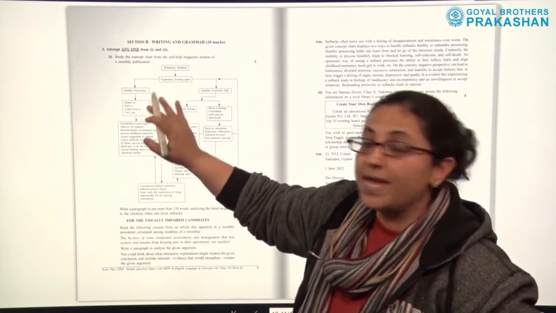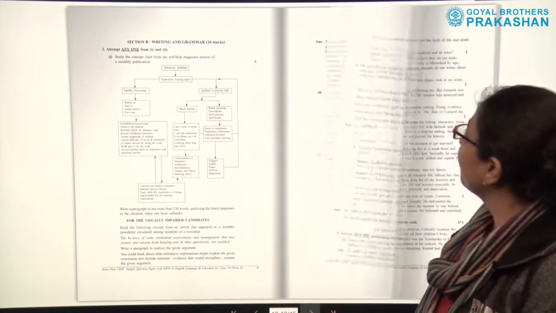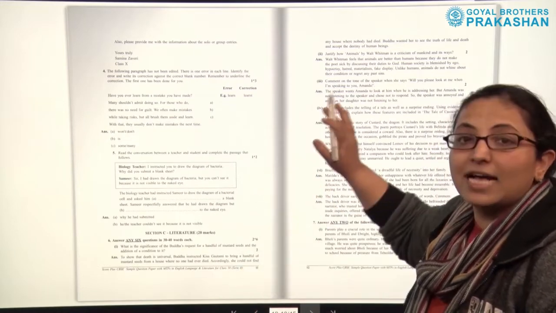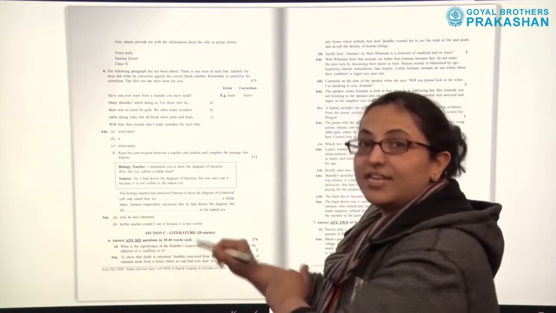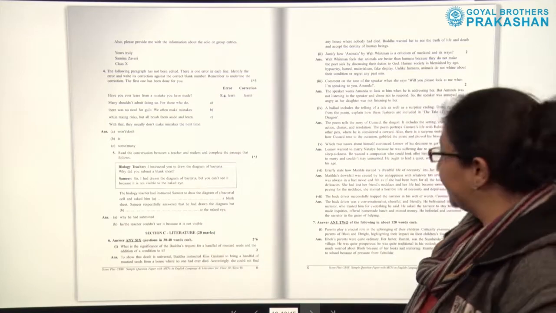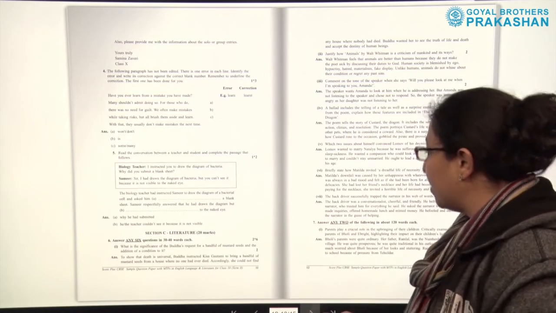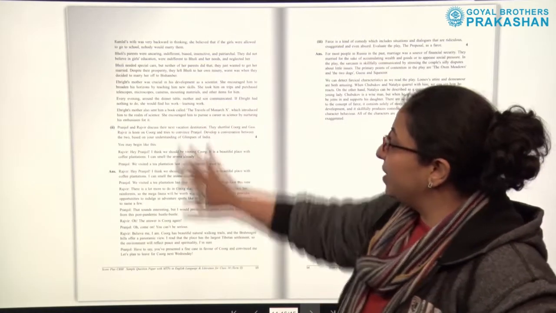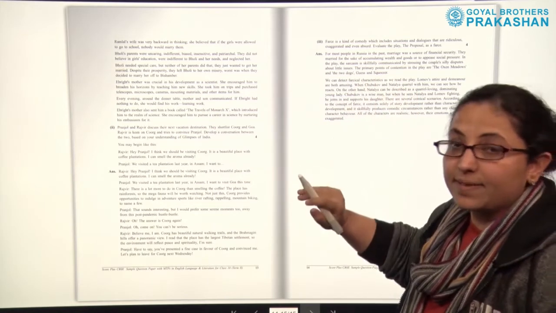This is Section B, which is writing and grammar for 10 marks. The answers, as mentioned, are provided. Now this is Section C, which is the literature for 20 marks. Again, as I mentioned earlier, the answers are provided in the sample paper. So here this sample paper ends along with the answers.